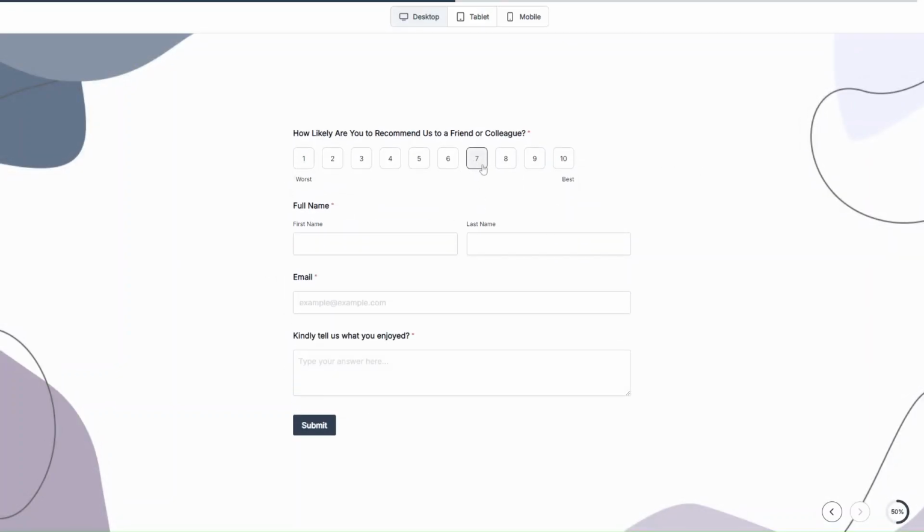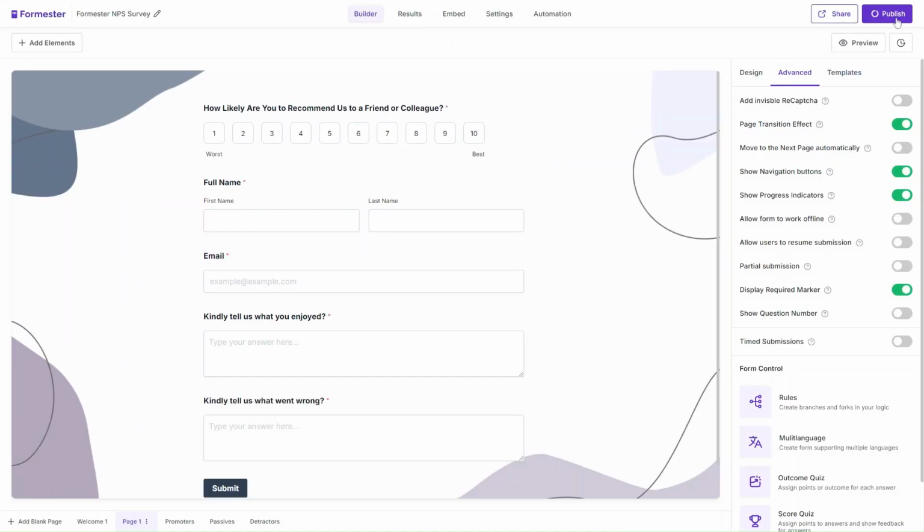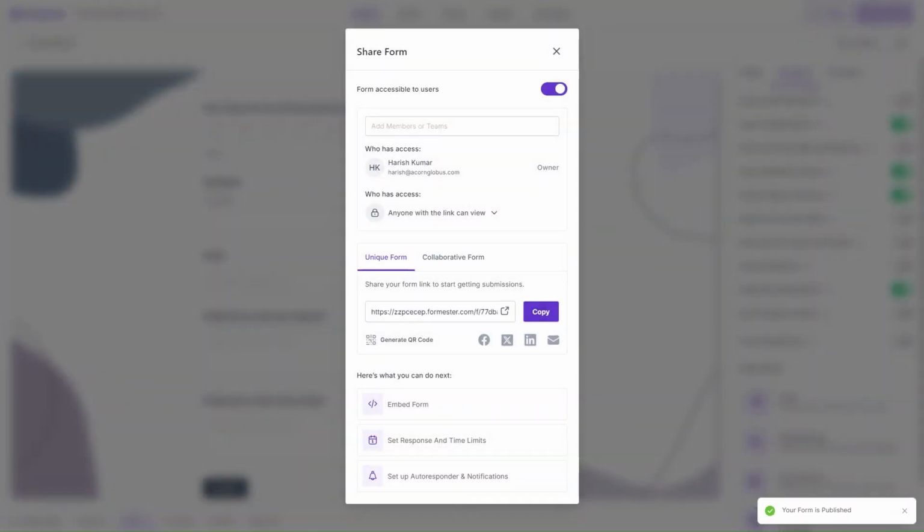So if I provide a scale rating of 7, as you can see, tell us what you enjoyed shows up. If I provide a scale rating of 5, it will ask a different feedback field. If I provide 6, it remains the same. Now let's go ahead and publish the form and carry out a test submission to see whether the thank you pages are showing up properly.